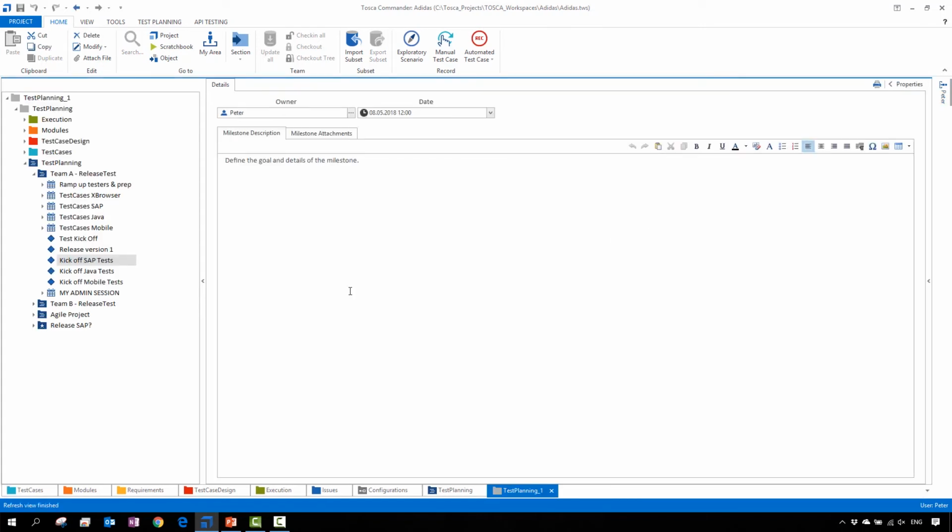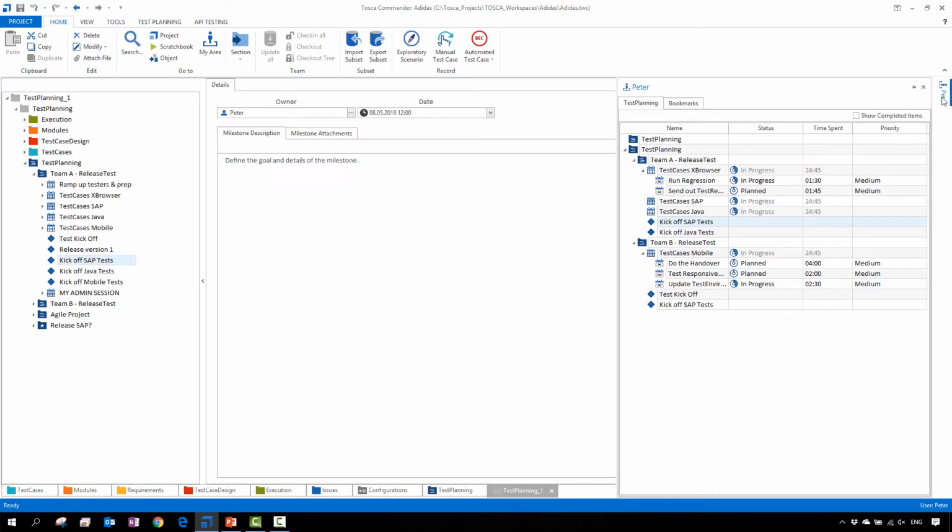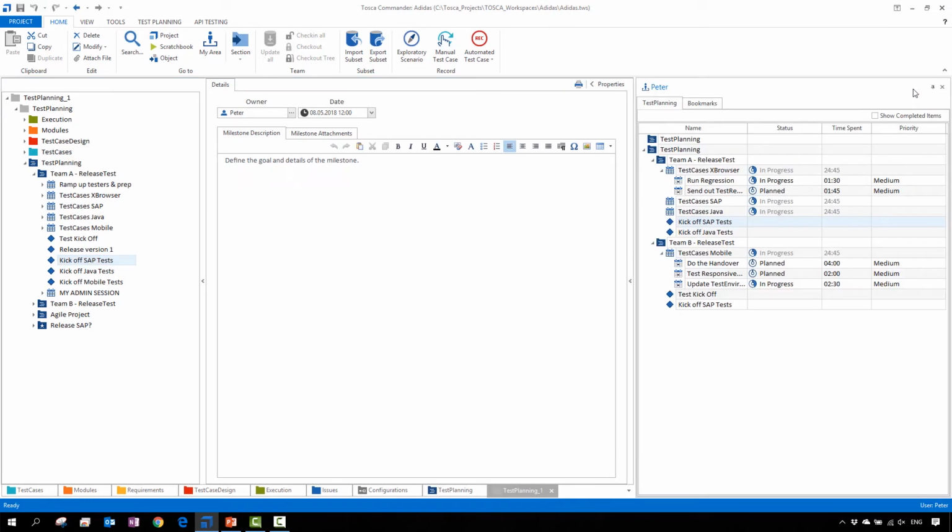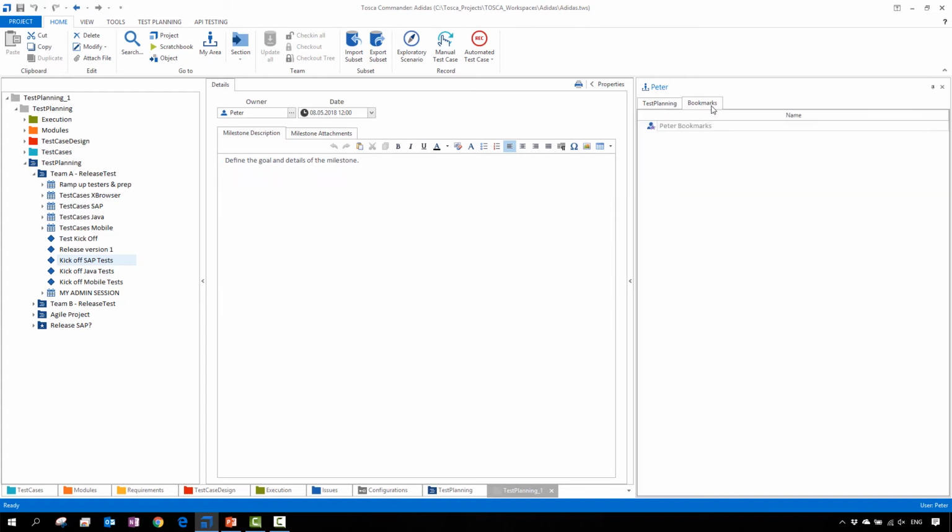And the same applies here. As soon as I click on that object in My Area, it directly jumps to the original object. Besides the tasks, sessions and milestones that I'm assigned to that are presented within this test planning component, we also included the bookmarks there, which allows you to essentially take any object within Tosca and create your own bookmarks.